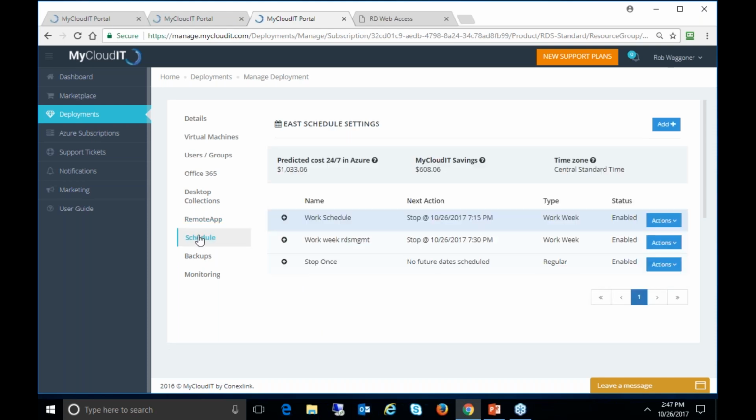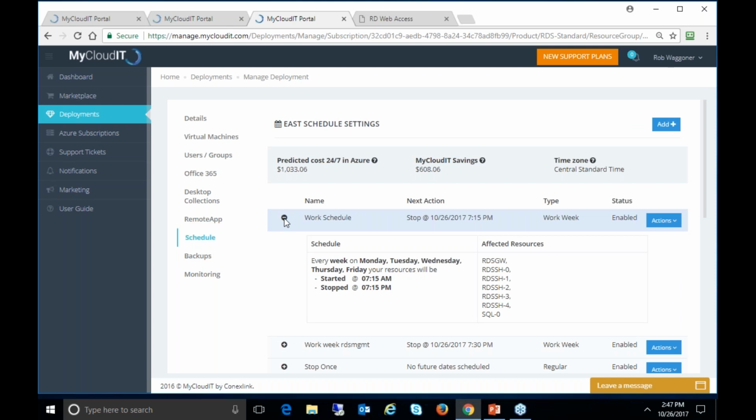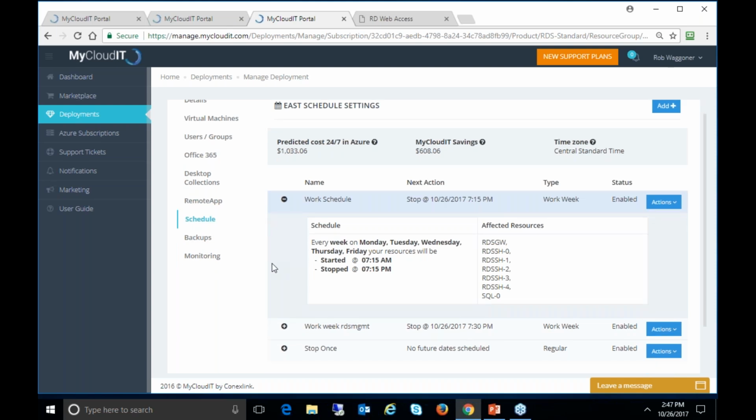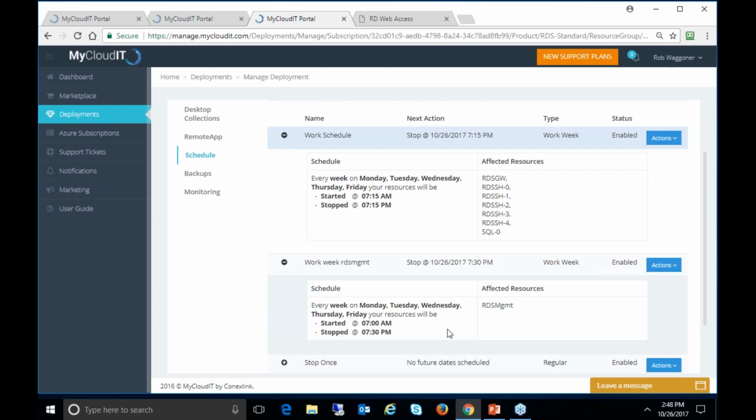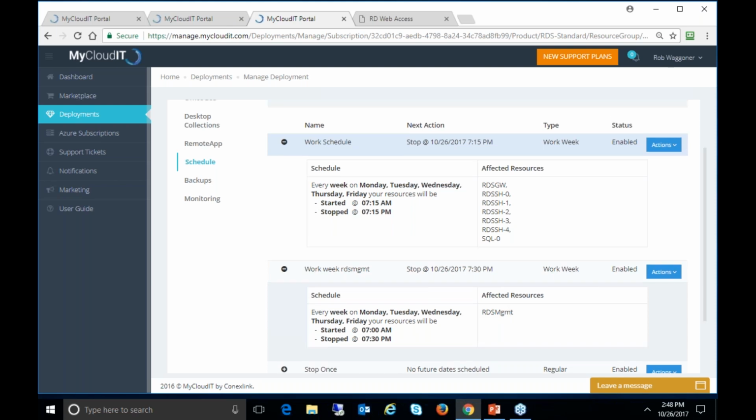We also have the scheduler. So this one, to me, is what got my attention from the beginning. I can define this work schedule that says, start my workload at 7:15 in the morning, shut it down at 7:15 in the evening. Here are all the VMs I'm taking offline. What we've also done is the RDS management server is the domain controller and file server for user profile disks. So I've set that to start 15 minutes before everybody else and shut down 15 minutes after to make sure all the files get closed properly before this server goes offline.